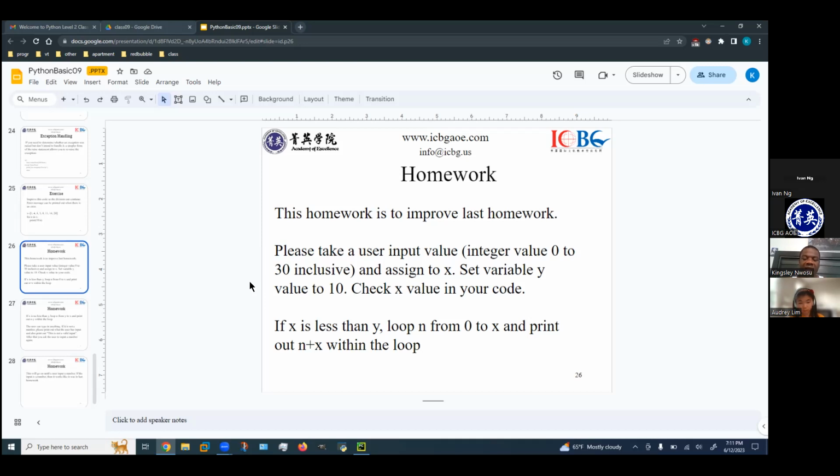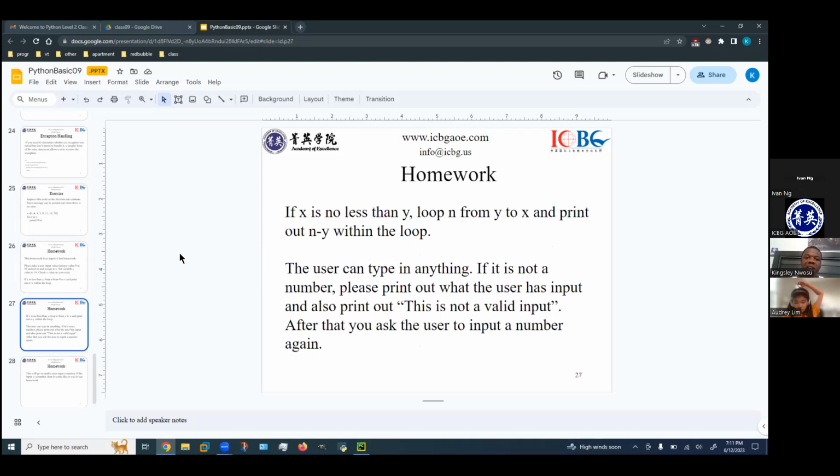So we're going to assign a variable to x and y, and then we're going to check if x is less than y. If it is, then loop n from 0 to x, and then print out x plus n within the loop. And then for the second part of the homework, if x is not less than y, loop n from y to x and print out n minus y within the loop.